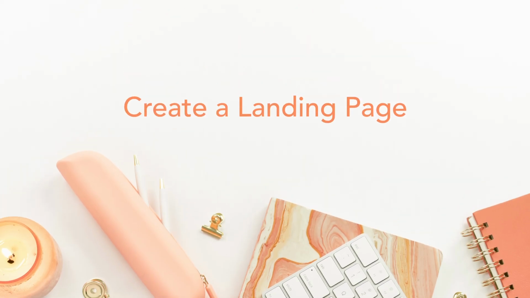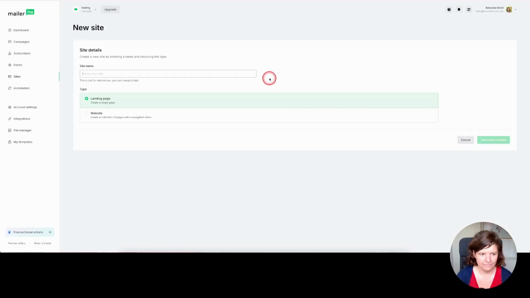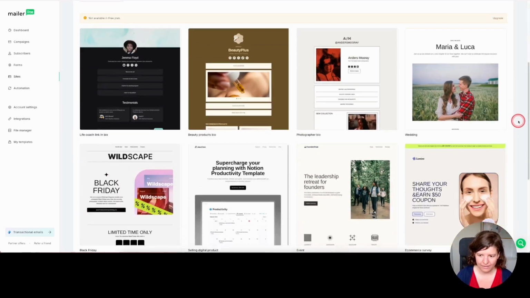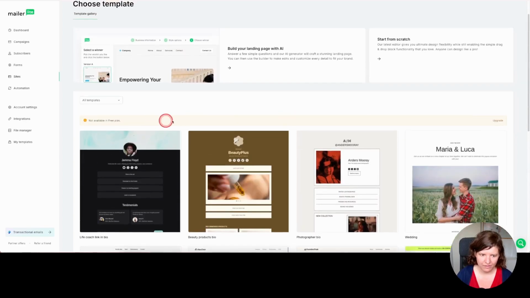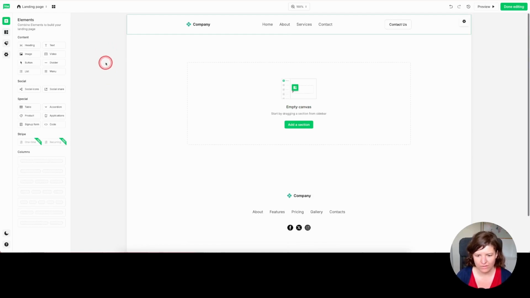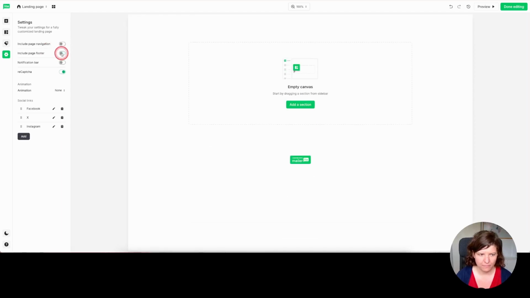If you want to create a landing page instead, you can go to Sites, and in the landing page just create a landing page. Again, select a subscriber group or create a new group and click Continue. Now you can see all the templates that Mailerlite already has, but if you're on the free plan, they are not available. So we're going to start from scratch. And I actually don't want all the sections that it automatically adds. So I'm first going to Settings and turn off the page navigation and the page footer, so that we have just an empty page to create your landing page for.